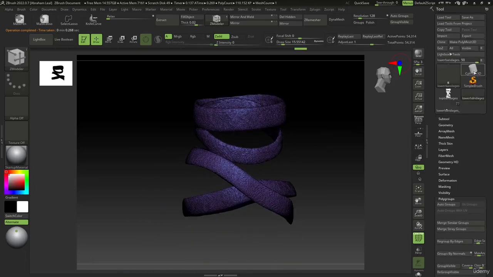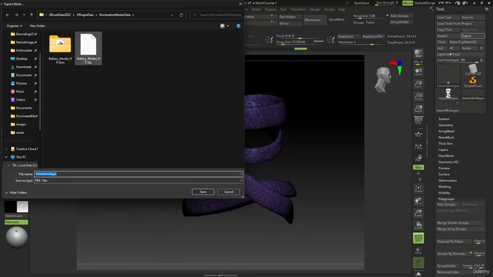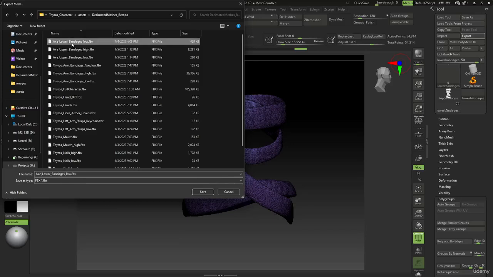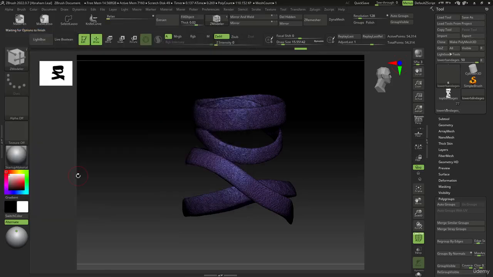So that's my high poly. It's pretty much just noise. That's fine. And we're going to go to our retopo. We have the axe lower bandages. This is going to be the high. High. There we go. Okay.